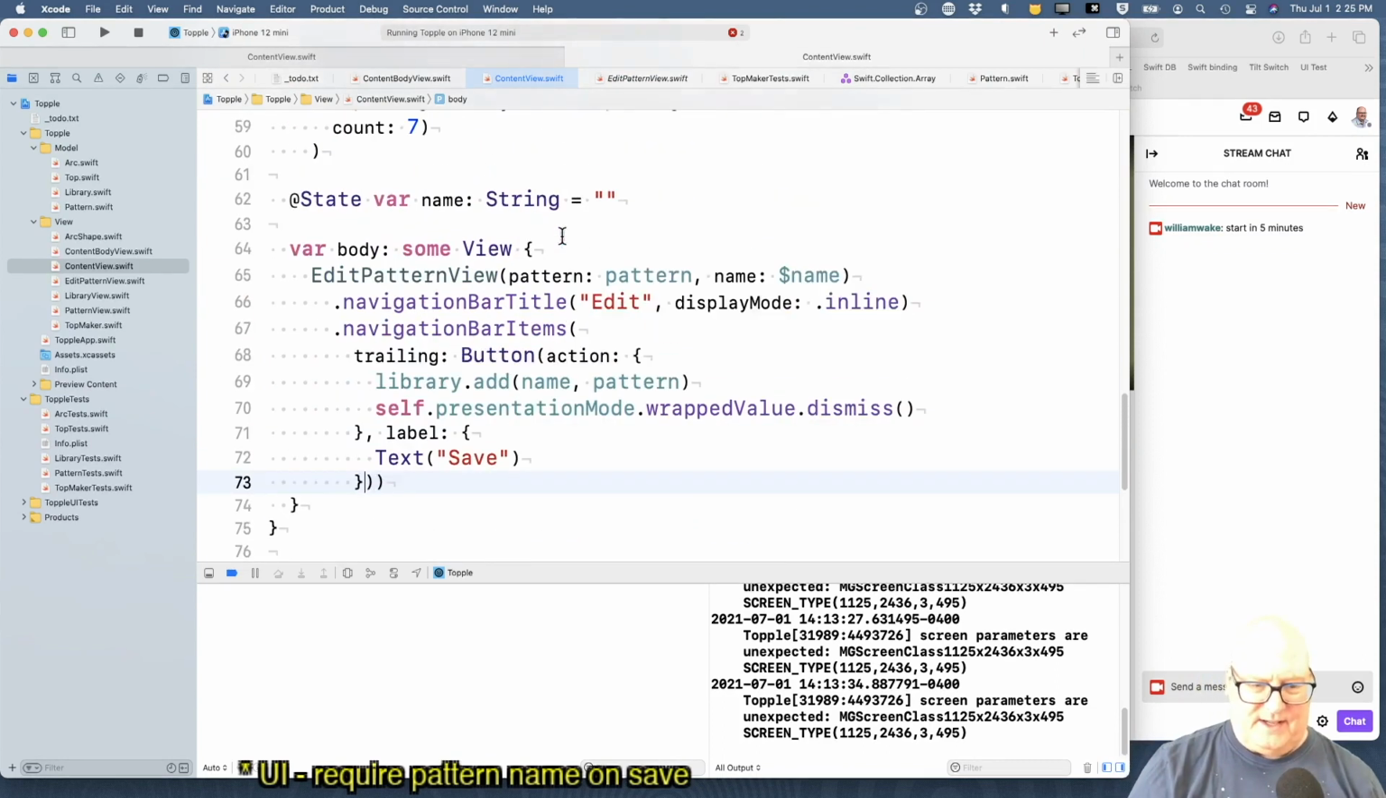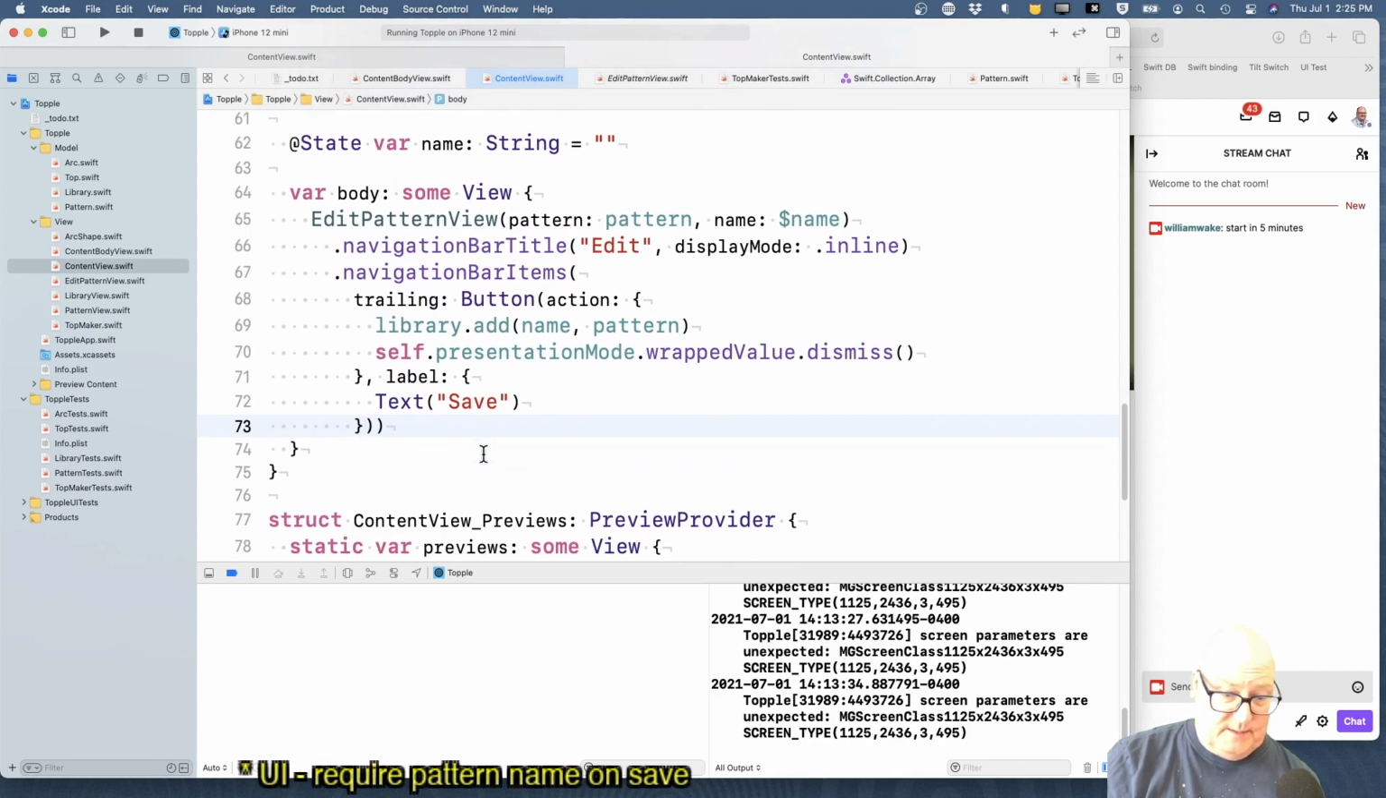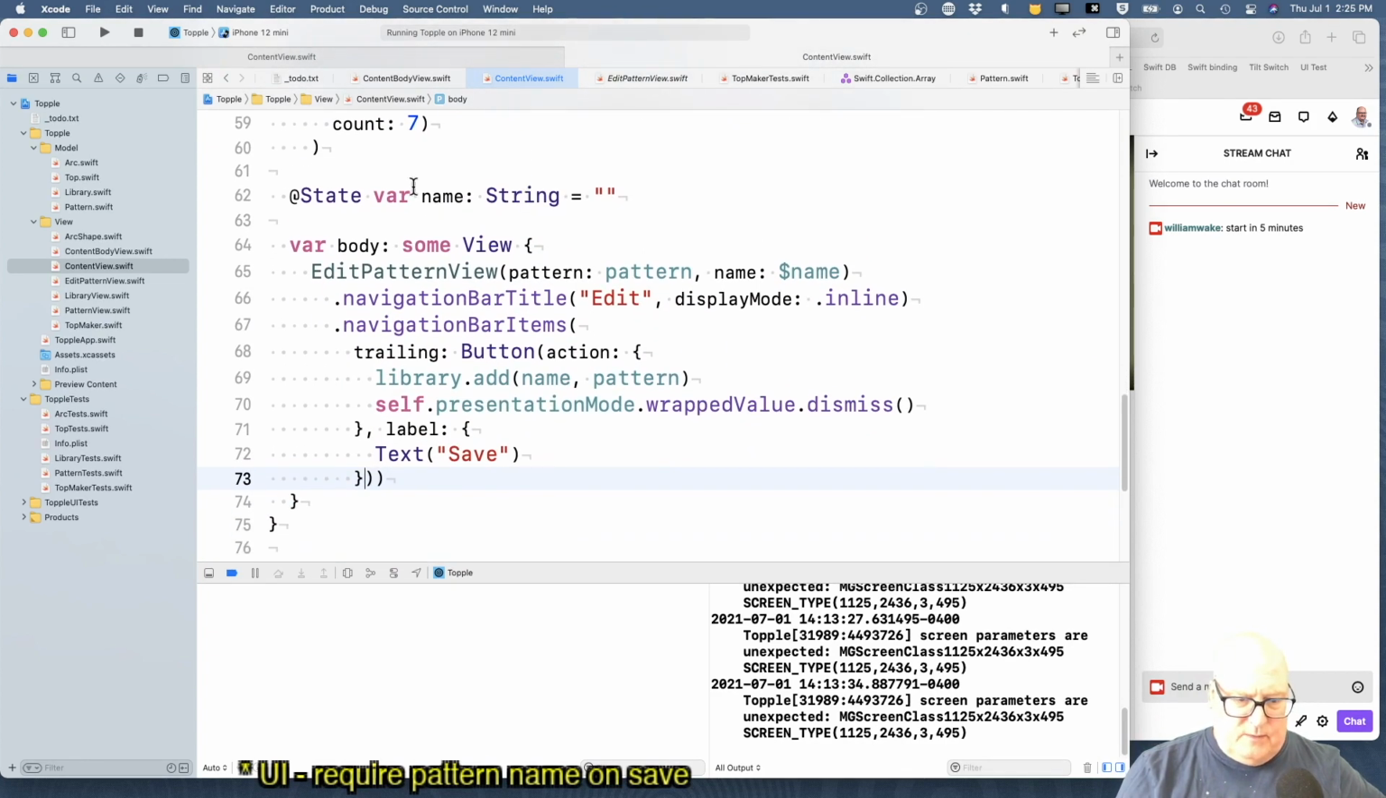Is that okay? Good. But I see it's time for another break. So let's take 2 or 3 minutes. What we'll do when we come back, well, I think we'll just have some extra state. So we'll pass the pattern and the name and the message. And when you go to save, we'll put the message to one thing or the other.